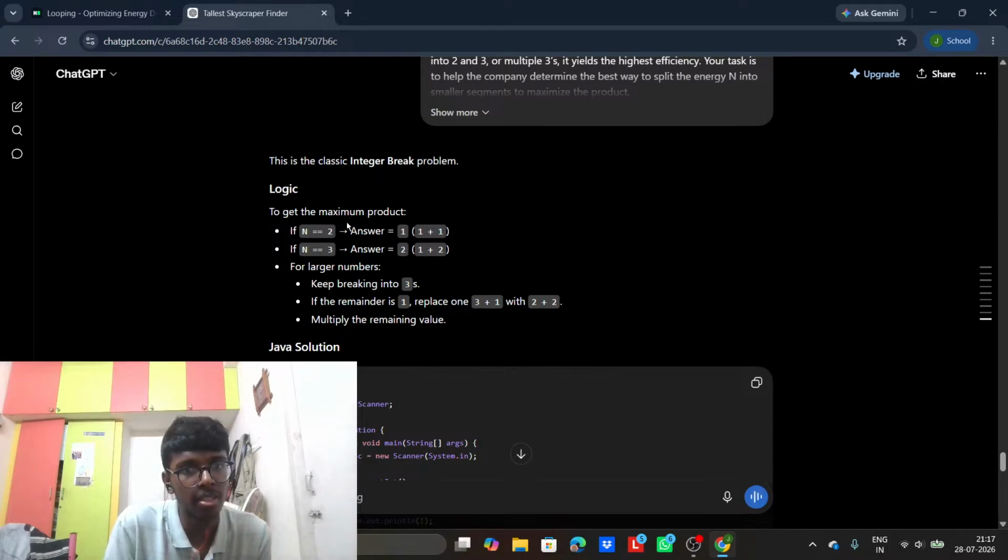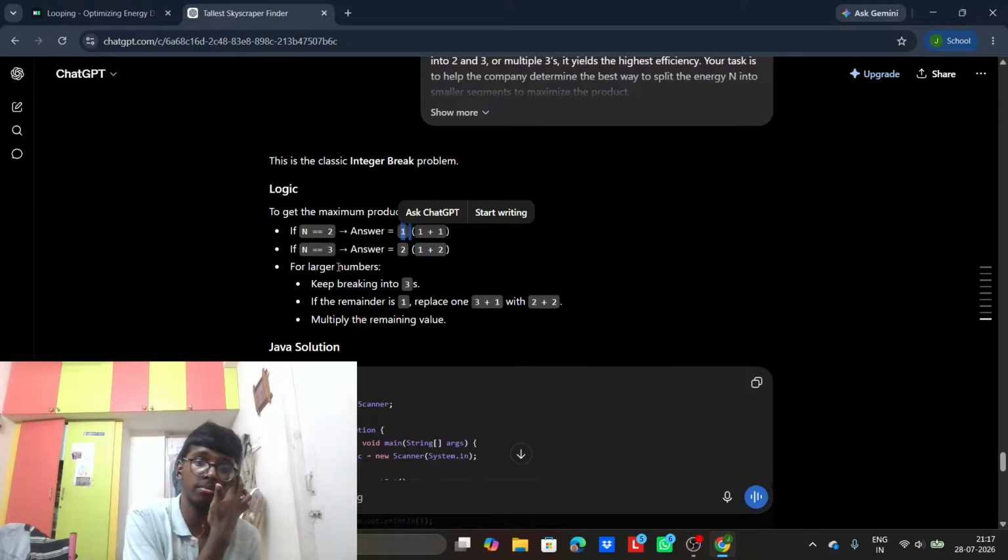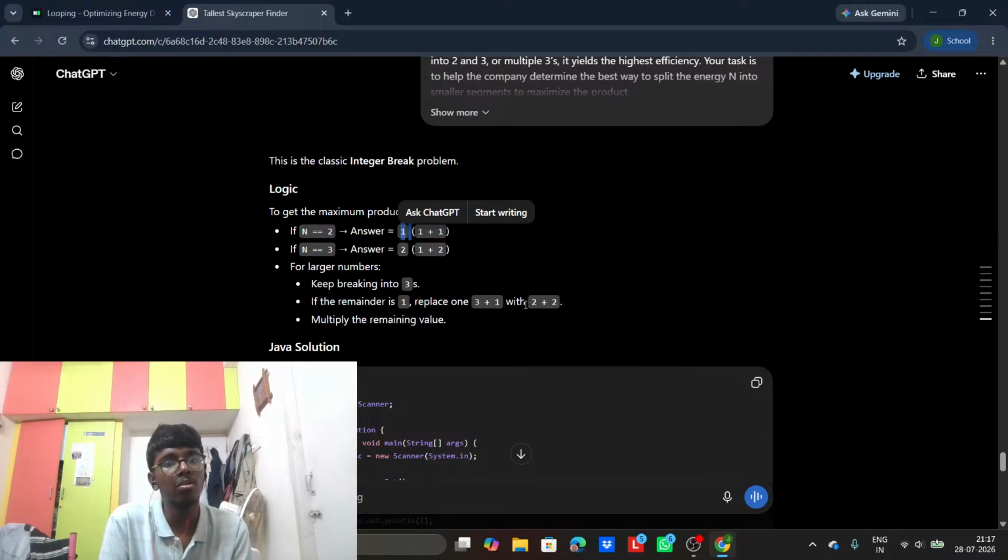If we get the maximum product, n is equal to 2, the answer is 1 plus 1, which is 1 into 1, so the answer is 1. For larger numbers, keep breaking into 3s, and if the remainder is 1, replace 3 plus 1 with 2 plus 2. Oh, okay. So there will be 4 instead of 3. I think that's what they are trying to say here.